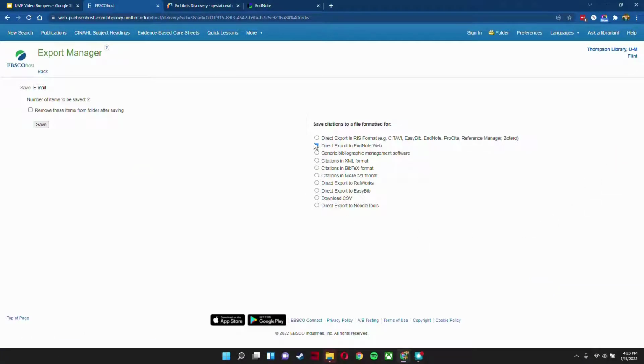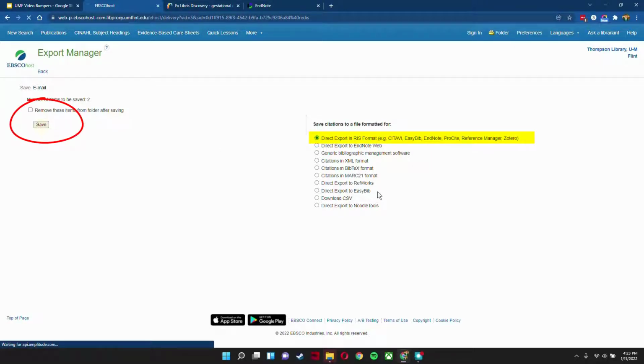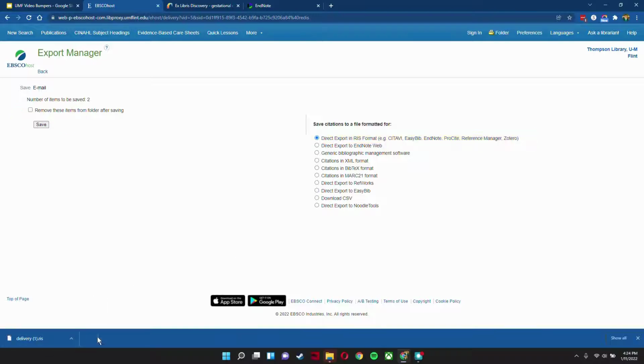So we're going to export, and we're going to do direct export in RIS format and click Save. And you can see again, it dropped it down here. So we'll do the same thing.